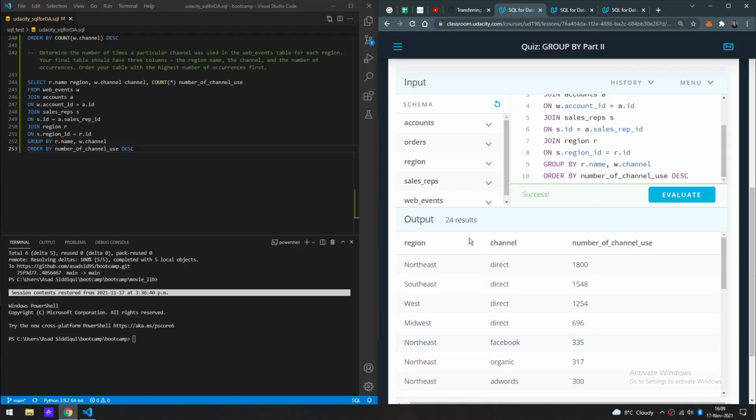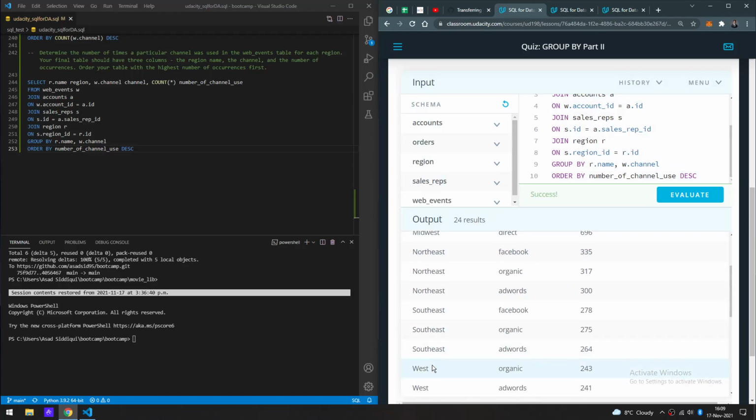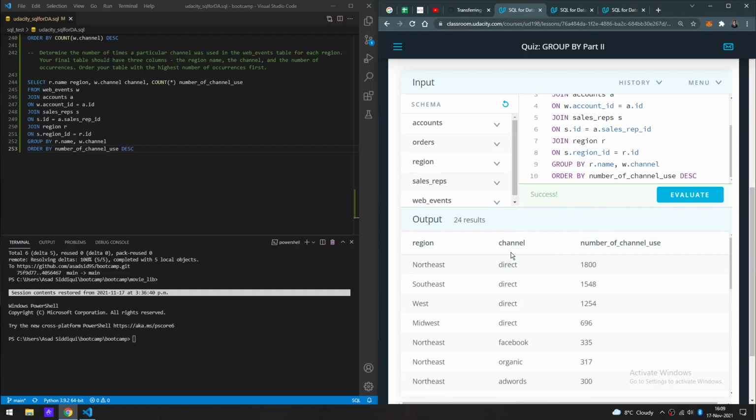So if there are four channels and the region used four channels, we would only expect to see Northeast appear four times in the whole table. One, two, three, four, but of course there could be more. I haven't taken account of all the channels that exist there. Perfect. And that's that. Thank you.